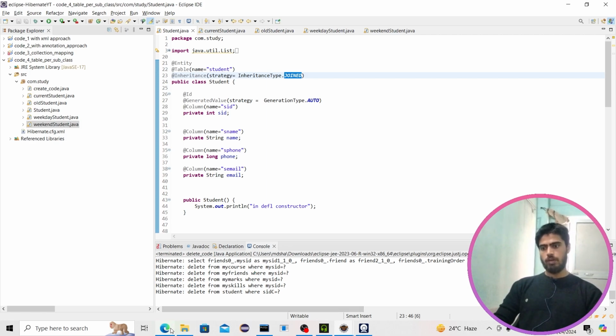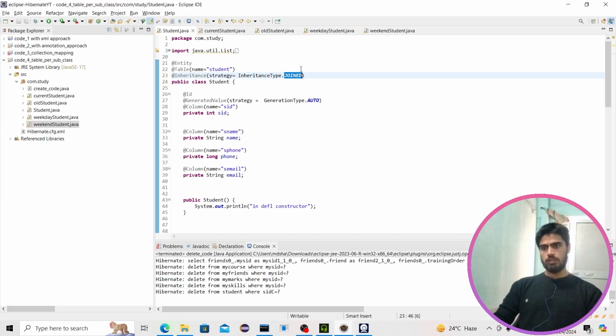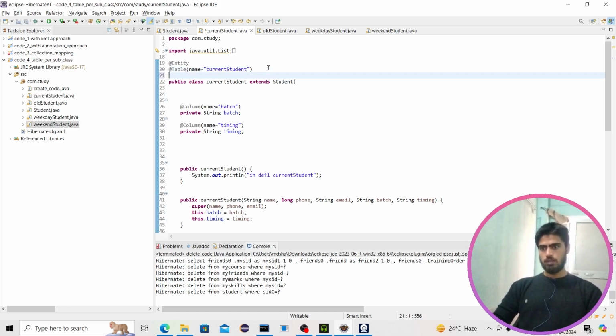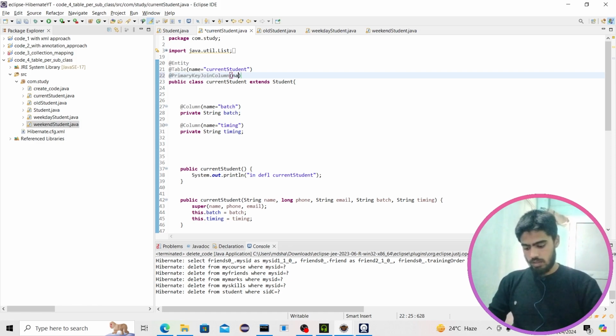For table per subclass, you have to mention InheritanceType JOINED. So here is the JOINED inside current student. What we have to write here is @PrimaryKeyJoinColumn, name is going to be CID.